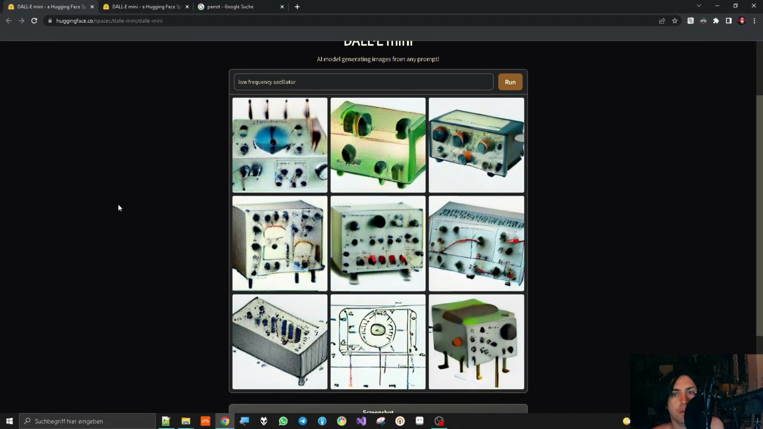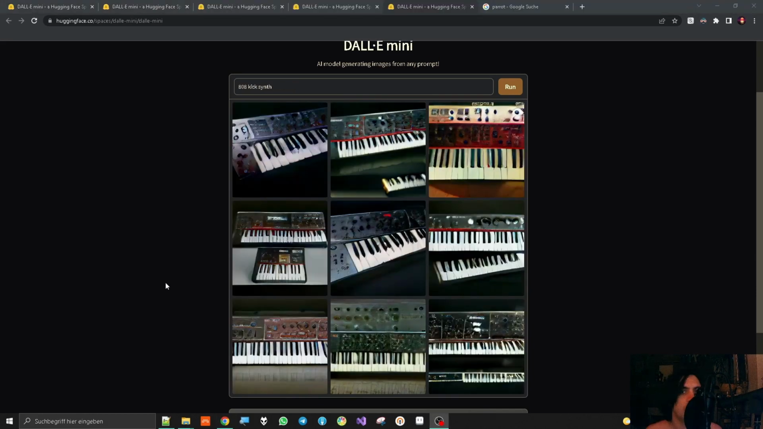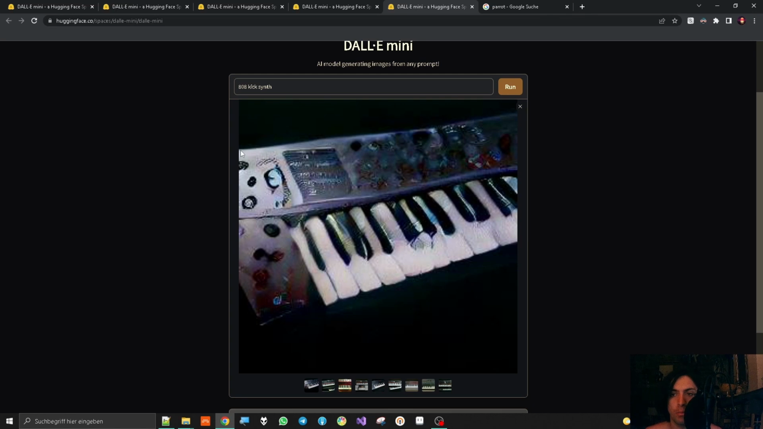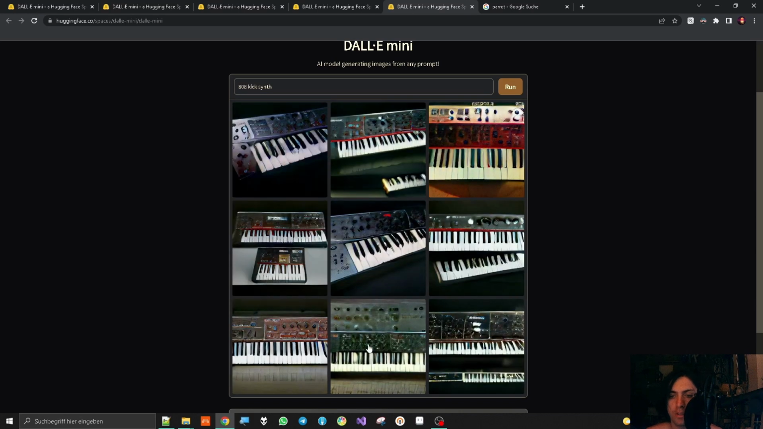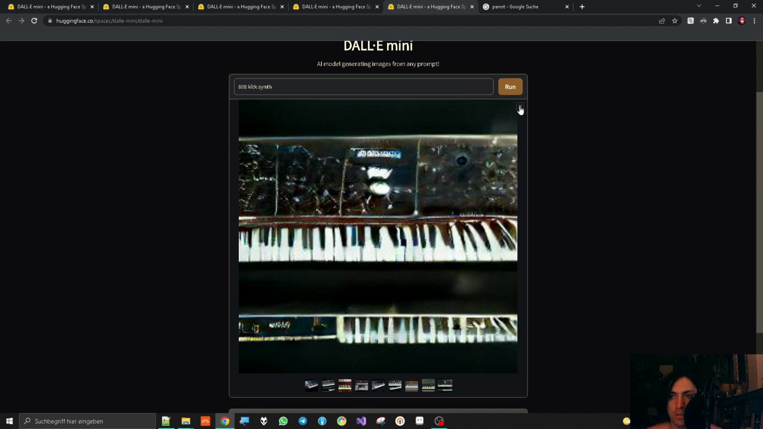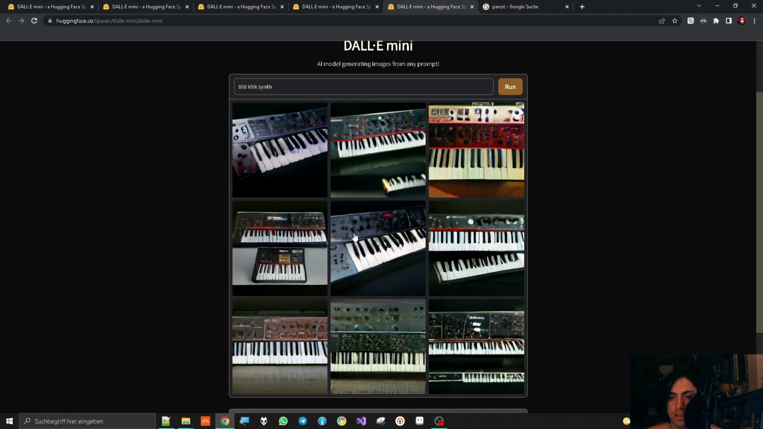So I tried typing in low frequency oscillator because I just wanted to know what its take on an actual LFO is. But now we are back on oscillators in general, so I don't think that's getting us anywhere. Meanwhile, I have typed in 808 kick, not kick drum, but kick synth. And now we are back to synthesizers apparently, and the AI does an even better job creating actual three-dimensional synthesizers as it did before. It still does not look like it's really inspired by a drum computer. None of these synthesizers look like they are made for synthesizing drums, but they are definitely synthesizers.